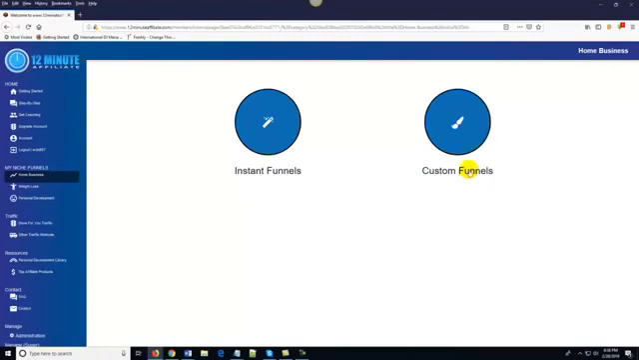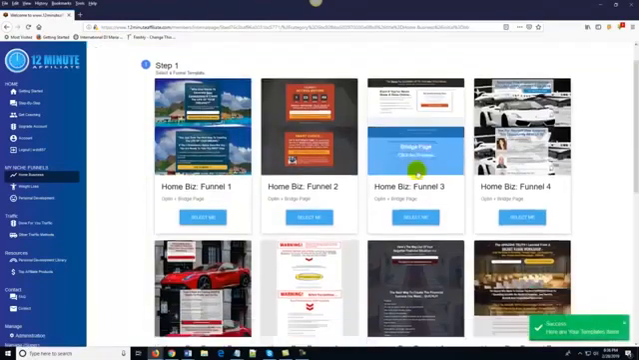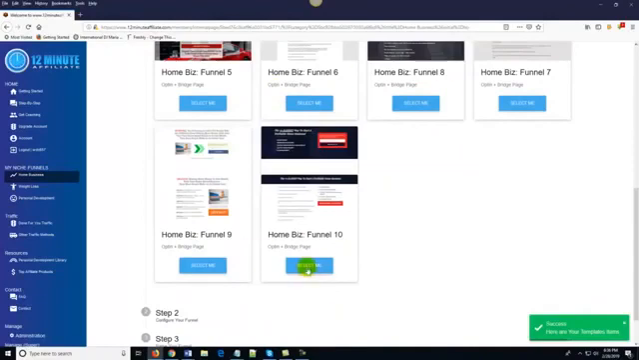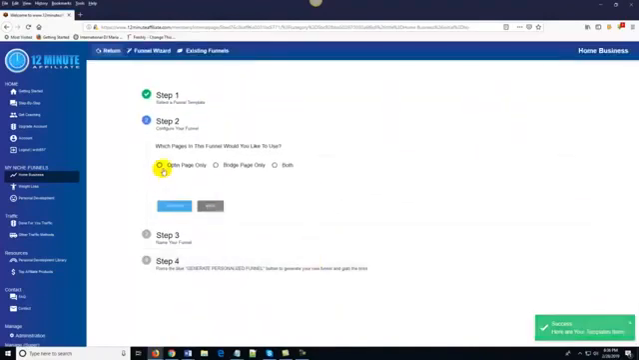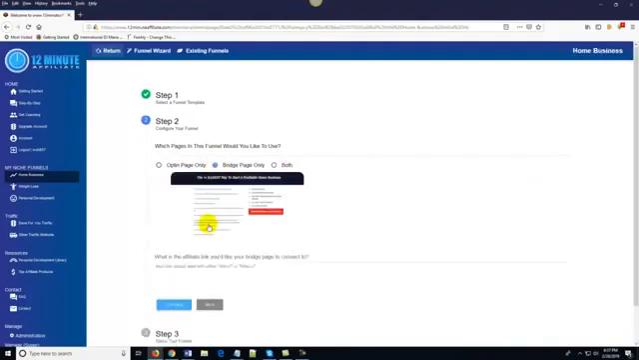Here's how it works. You just click on custom funnels. You just choose the template you want. The templates are already done. You choose whether you want an opt-in page or a bridge page or both, right? So let's say I only wanted to make a bridge page. I just come over here. It says, what's the affiliate link that you want to promote? And you just type in your affiliate link.com to whatever product you wanted.